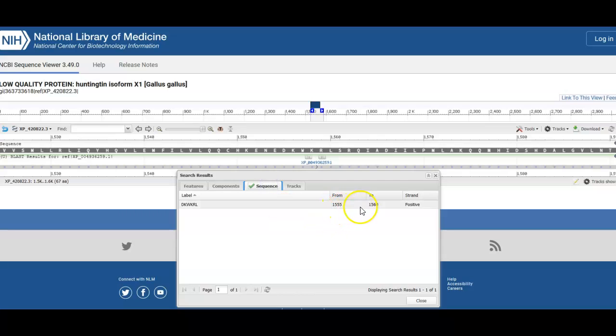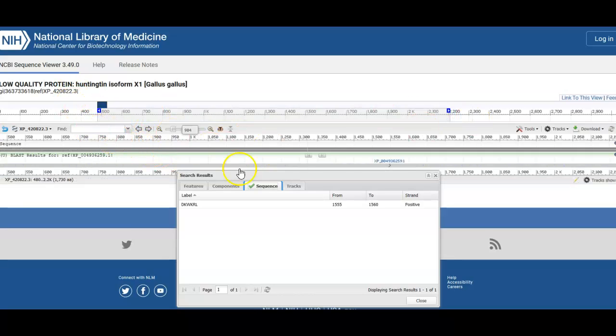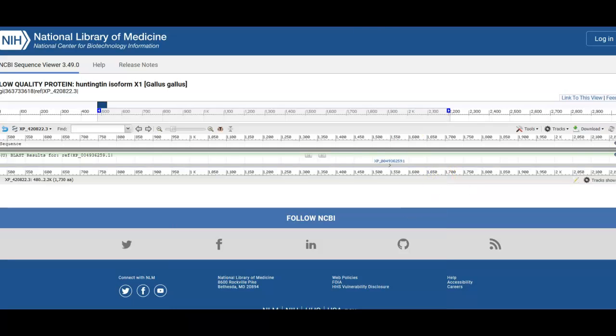It's from 1555 to 1560. And there it is right there. That's the one I just copied. But my point is, if you were in the larger zone of looking at the entire protein and you put that in there, it would let you know exactly where that was. So that's also nice as well.